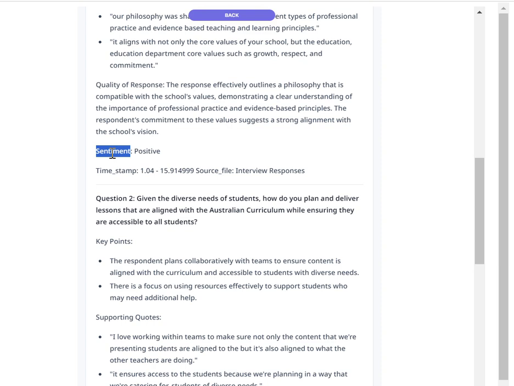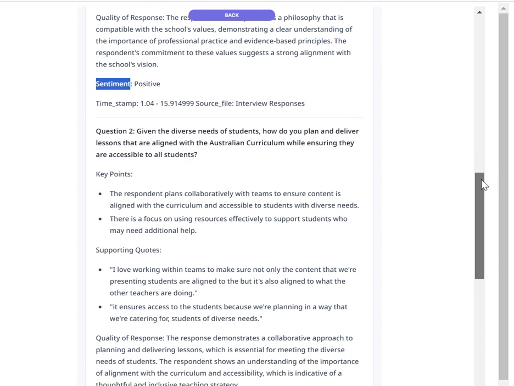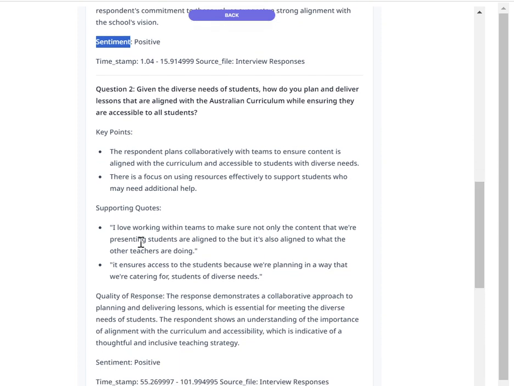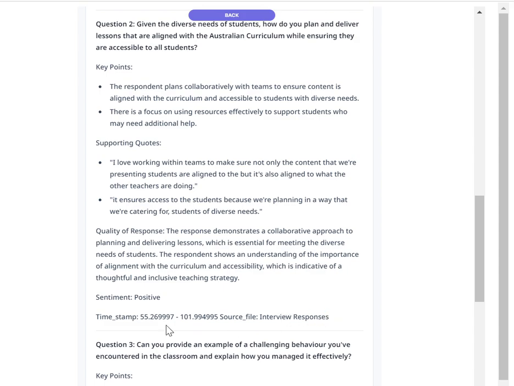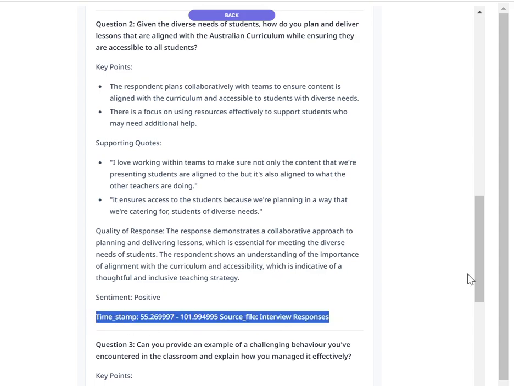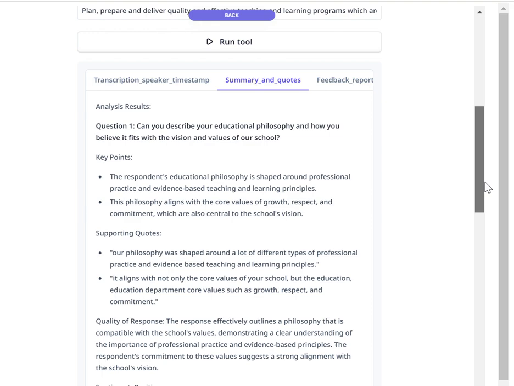put a label on the authenticity, if it was a positive response or if they had a negative, I hate to use this word, but vibe, to be able to see how they answered that question as well. Question number 2, same thing: key points, supporting quotes, and the quality of the response. And for your reference, you get your timestamp on when that occurred inside of the text.